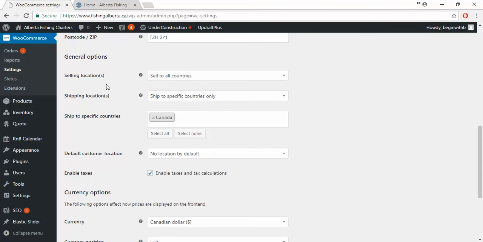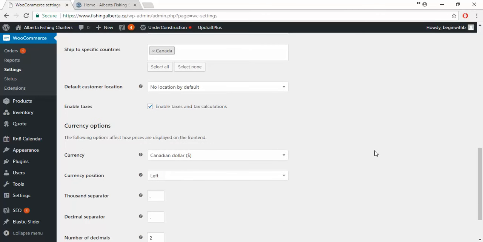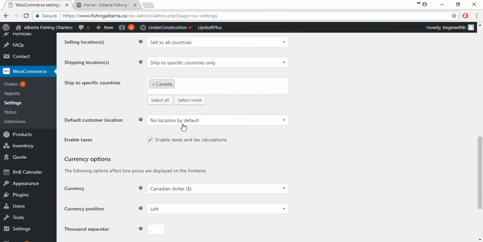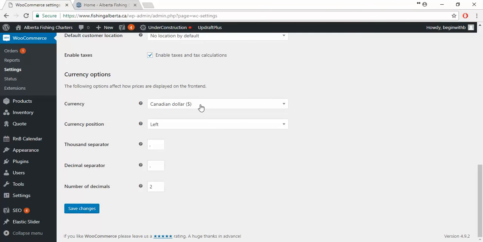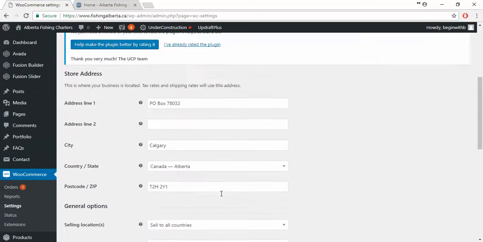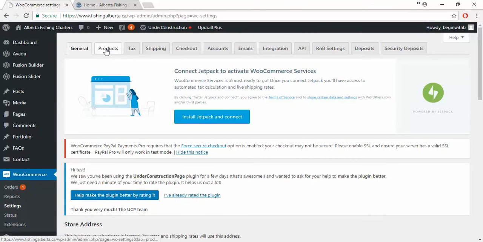So you're selling to all the countries. When it comes to tours, you're shipping only to a specific country, Canada. And then default customer location, currency option: you're selling your products in Canadian dollars, and then all other standard settings for the currency. So let's go to the products.